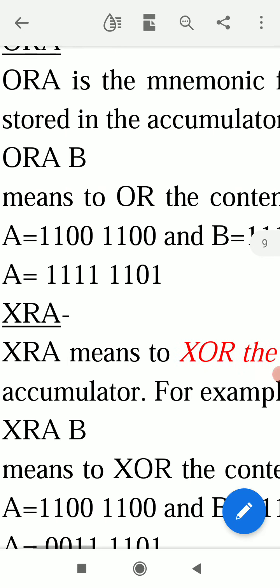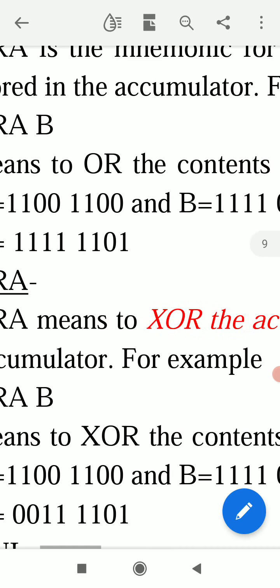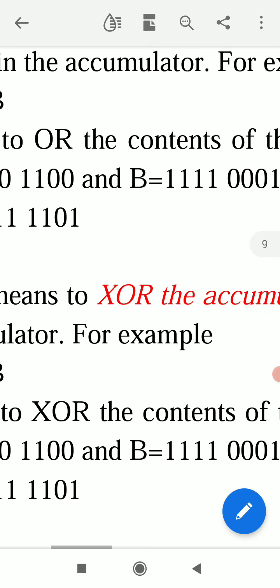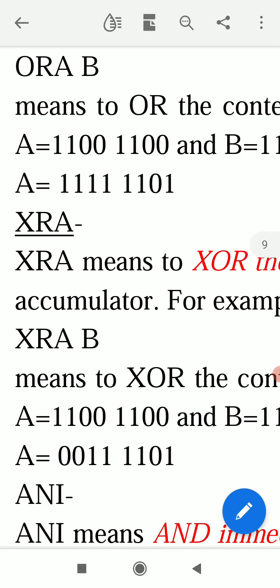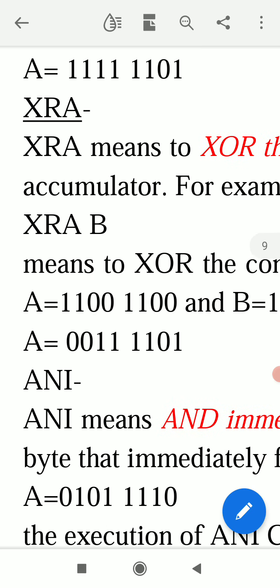Here the OR operation is also performed bitwise. A7 is 0 and B7 is 1, and the OR operation will give 1. So the result of A7 OR B7 will give 1, and it is stored in the accumulator. So the accumulator content becomes 11111101.